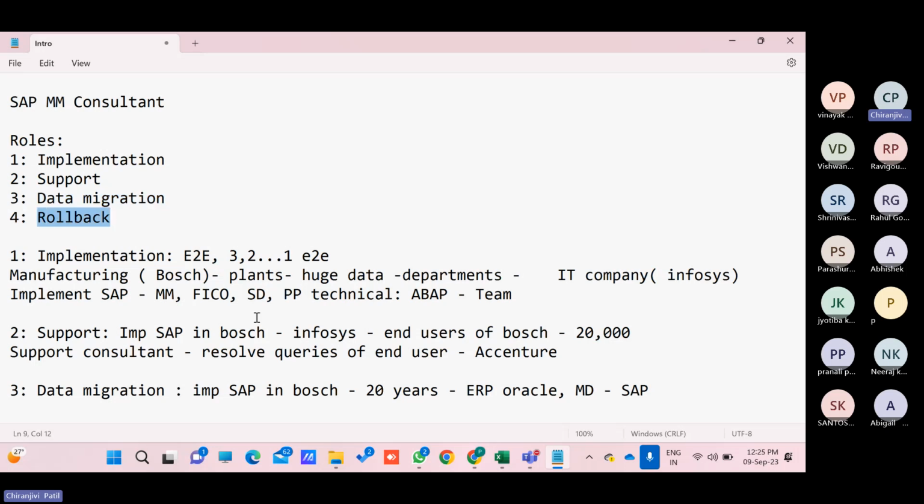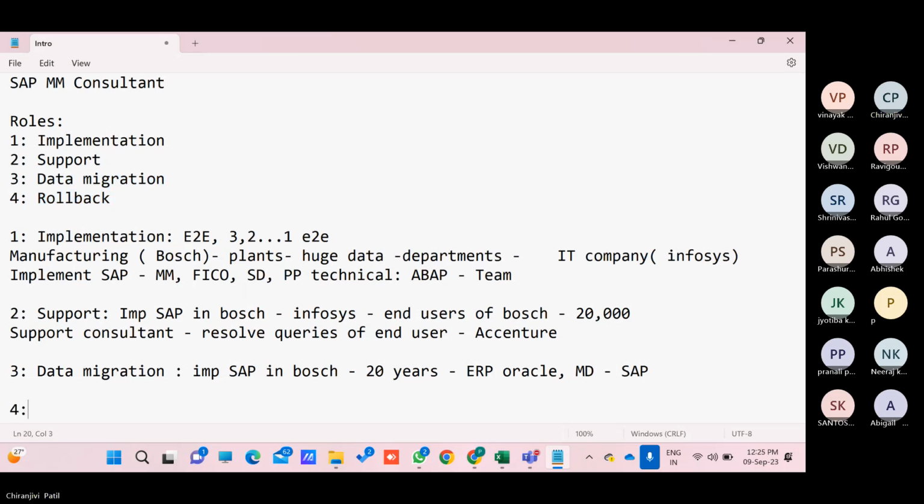Next is what? Rollback. Now what is rollback? Or rollout, whatever. Rollback or rollout. You have implemented SAP. Now you want to remove it. Bosch doesn't want SAP now. They want to go with other software. They don't want SAP. Then you have to roll back SAP, with all the customizations. That is known as a rollback project. So don't expect these two projects; you can get 90% support and 10% implementation. I'll be covering these two for you, so I'll be adding one support project and one implementation project for you guys.